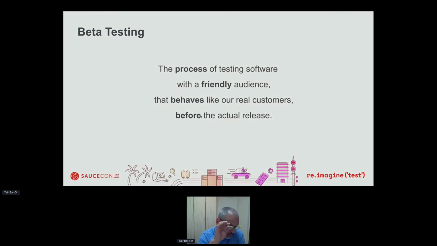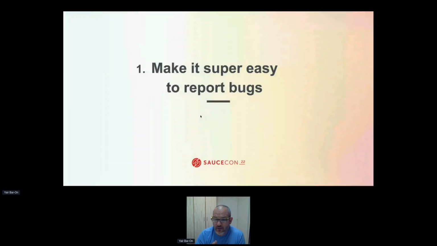And the first thing that I want to talk about is we need to make it super easy to report bugs. I guess that many of you that tried some beta testing in a company, there's a name for that. It's called dog food in many companies. Dog food, I saw dog food, cat food, bird food, monkey food. There are lots of ways to call that process.